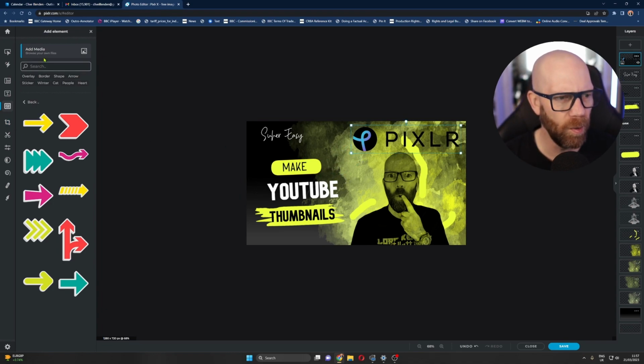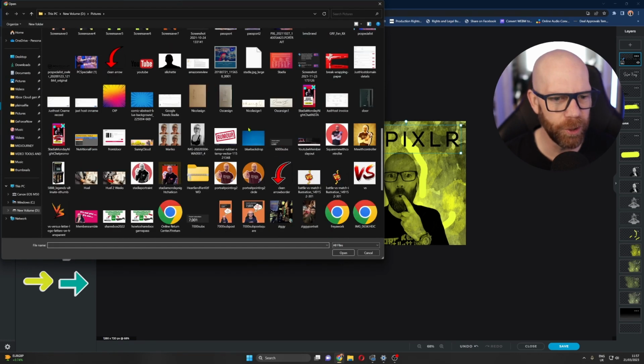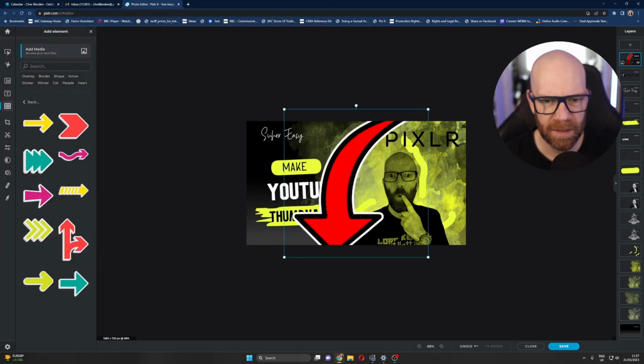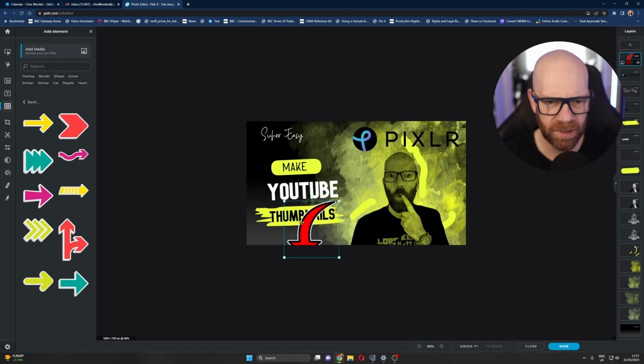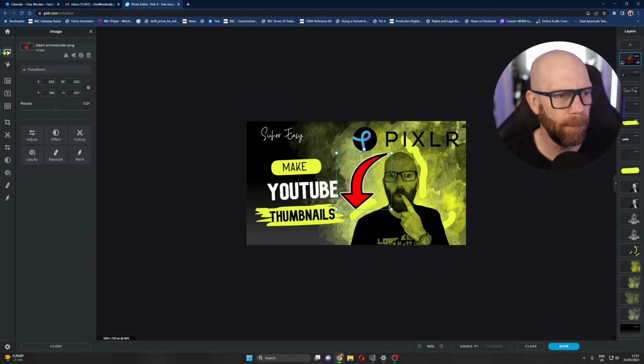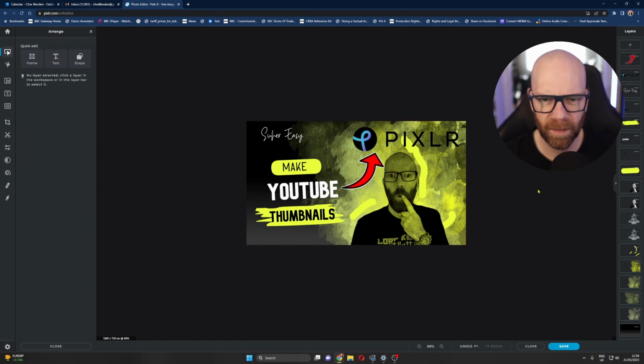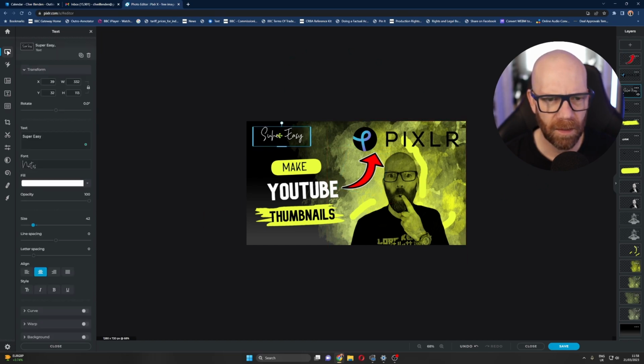Actually, I don't like that. I'm going to import an arrow. I prefer the classic YouTube arrow, which I've already got here. Let's put that in. Let's reduce its size. It's facing the wrong way. That's fine. Click on that. We go up to arrange. Let's flip it this way. There we go. Let's just tip it over by grabbing the little circle at the top. Let's just adjust it. There we are. Super easy.